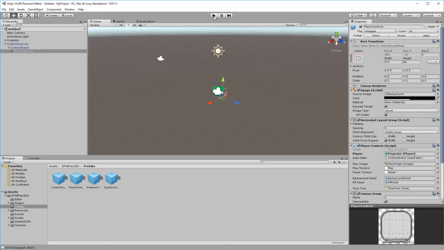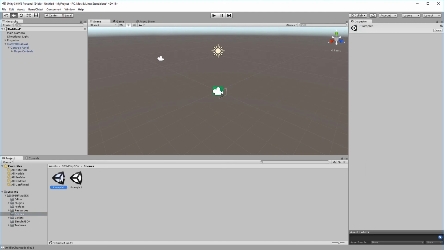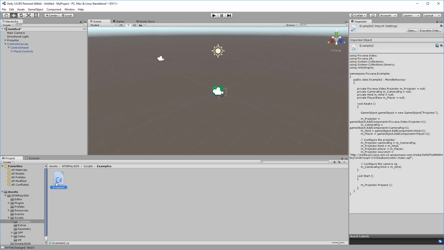The SpinPlay SDK also contains 2 example scenes that illustrate basic streaming functionality. The example scenes can be found in the Scenes subfolder. Example 1 demonstrates a player based on this tutorial. Example 2 demonstrates a programmatic approach to playing OPF streams. Look at the example2.cs script in the Scripts Examples folder for details. Be sure to reference the full SpinPlay SDK documentation for more information on all available classes, properties, and methods.